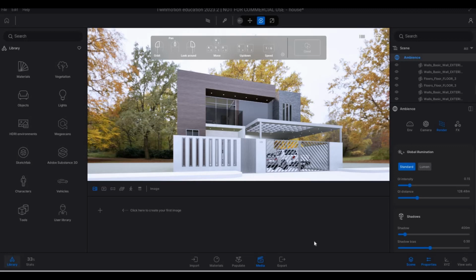In today's video, we're gonna continue working on part 20 of this house build. Let's get started.